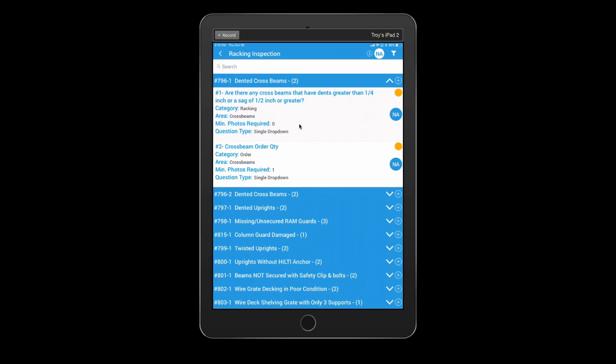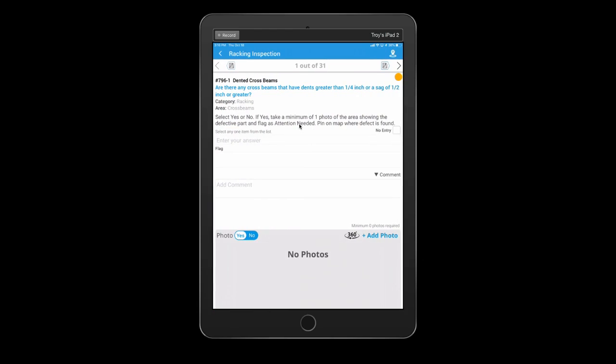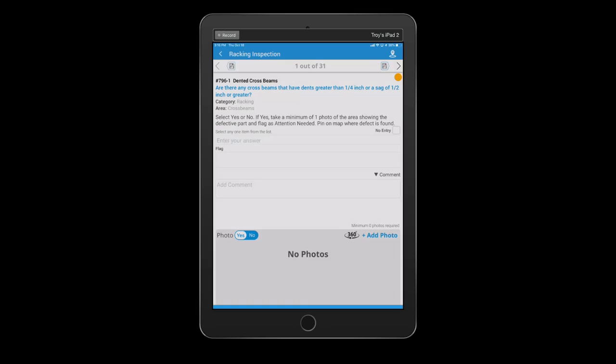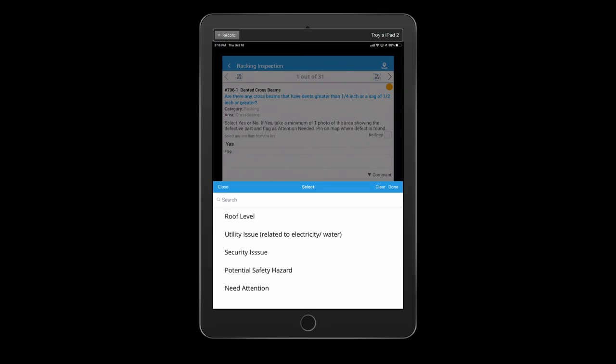But now we're going to actually answer the question and then associate this particular question with a spot on the floor map and the Google overview map. So here is the dented crossbeam, and what we're looking for is where this particular beam is damaged. So we're going to enter an answer, and we're going to say if yes, this particular beam is damaged. I'm going to add a flag. It needs attention. Click on done.